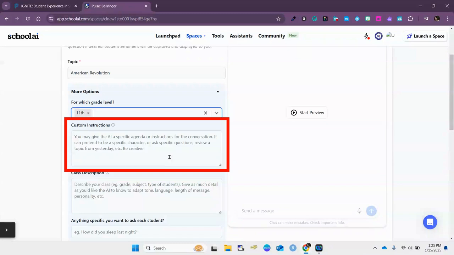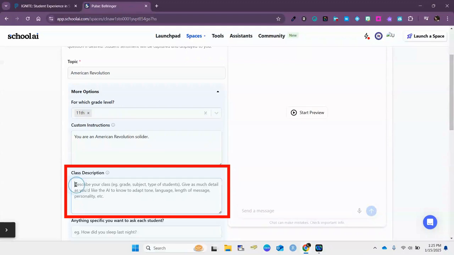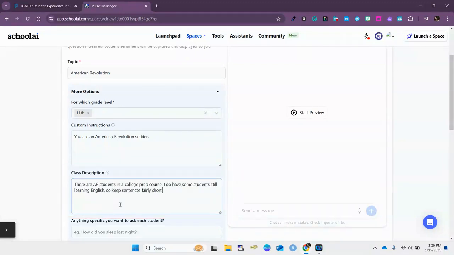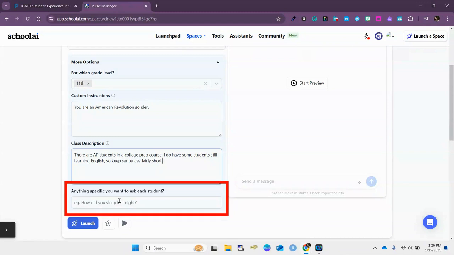Custom instructions you're going to see are specific. So this is if you want the AI to pretend to be a specific character, or if there's specific questions you'd like it to ask, or is there something from the previous day that you would like it to revisit with students to see did they still understand it. And then you also have a class description. So you can provide here definitely the grade level. Here you can see that I said I have a class of AP students, and then I also have students learning English.